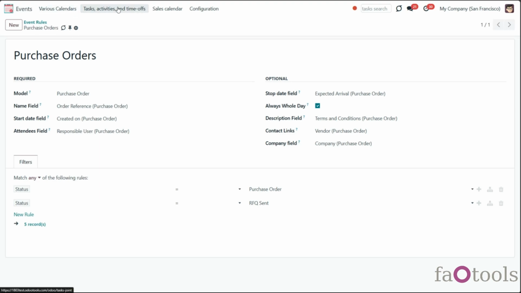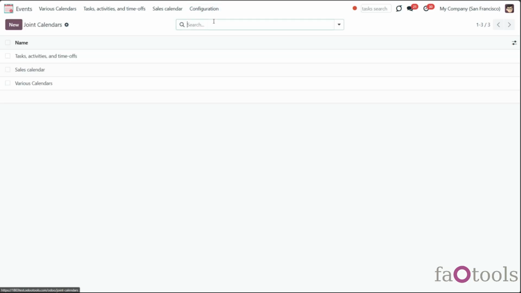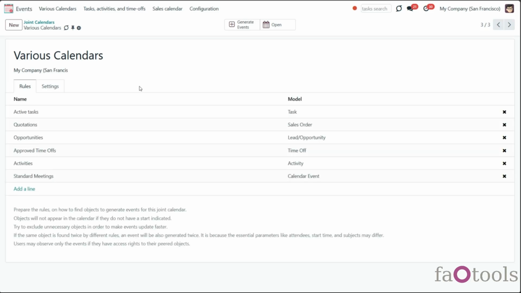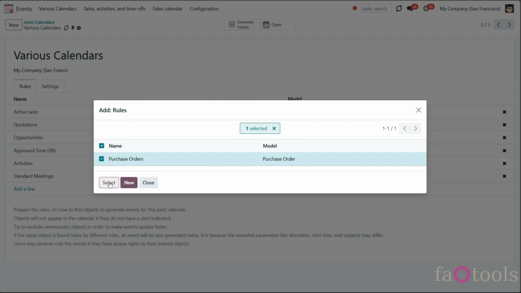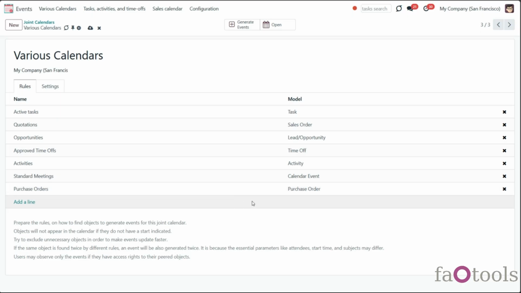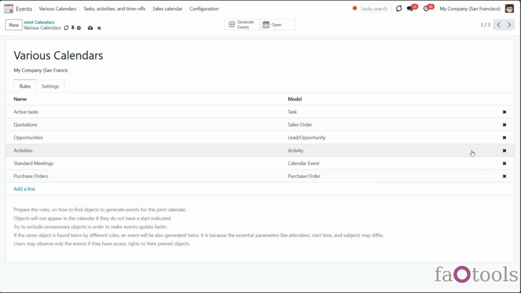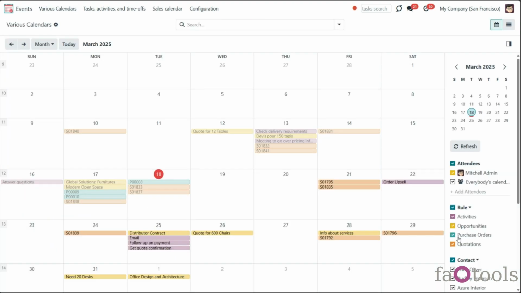Now we need to add our rule to the calendar. For that, go to Configuration, Calendars, open our calendar, and you can add rules in the tab Rules. For that, click Add a line and choose our rule Purchase Orders, then click Select. To delete a rule from the calendar, just click on the cross by it. And here is the result.